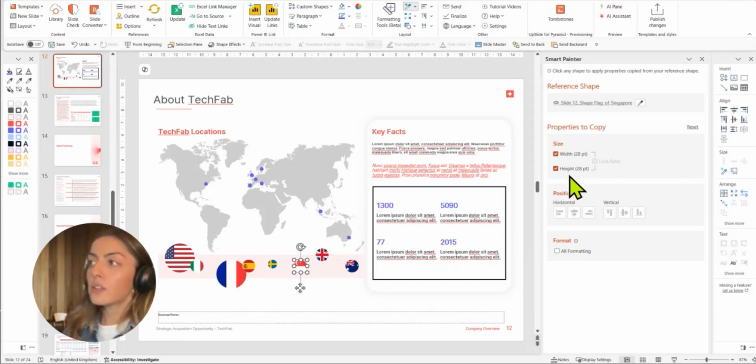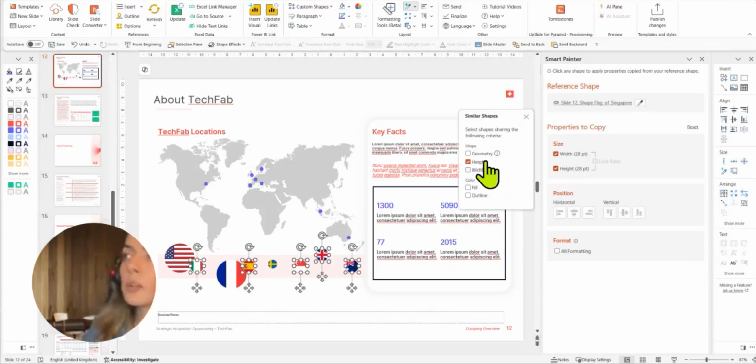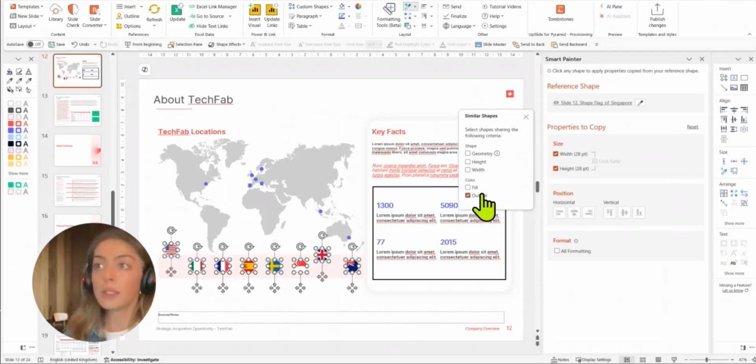And what I can then do is select the rest of my flags by using my Select Similar Shapes. And this time I'm going to select them by outline, as the outline of the flags are all white. And this, as you can see, has now resized all of my flags at once.